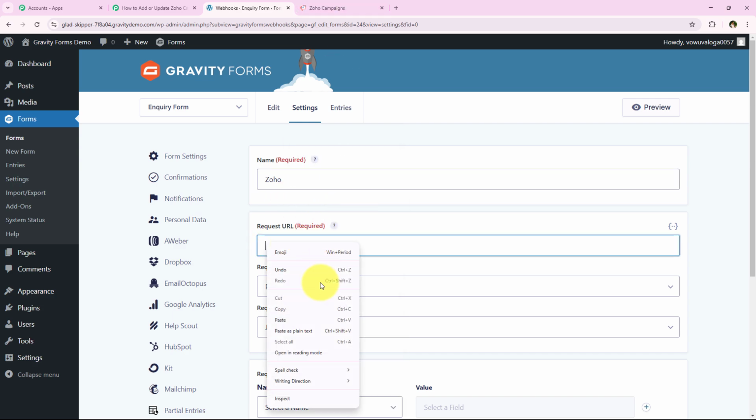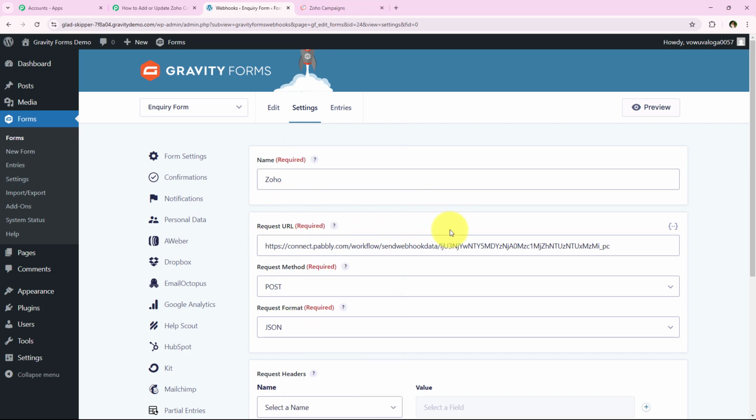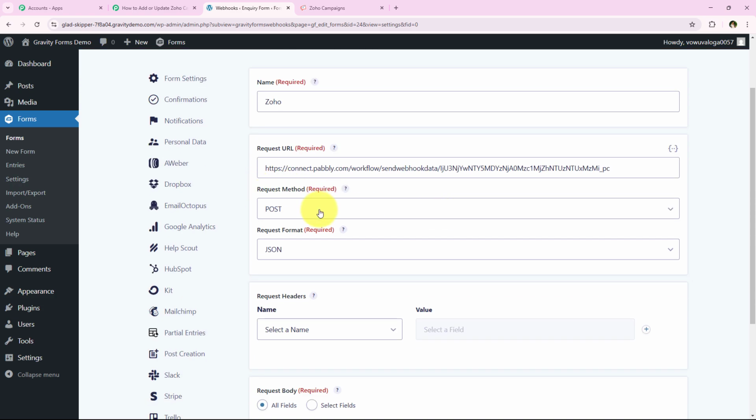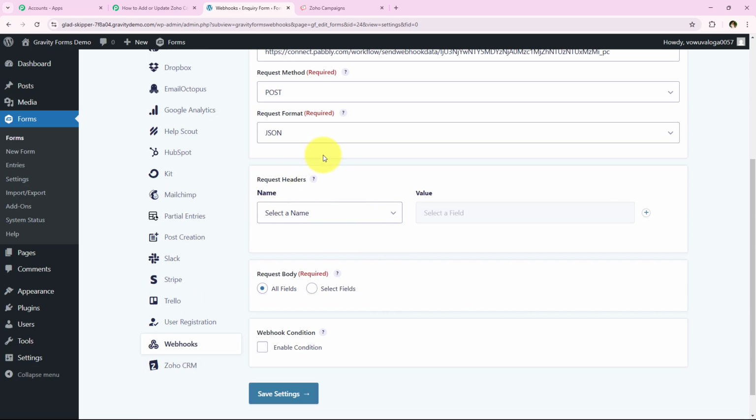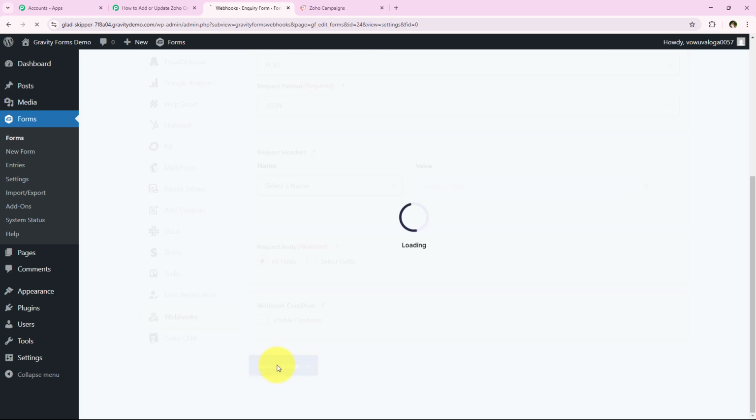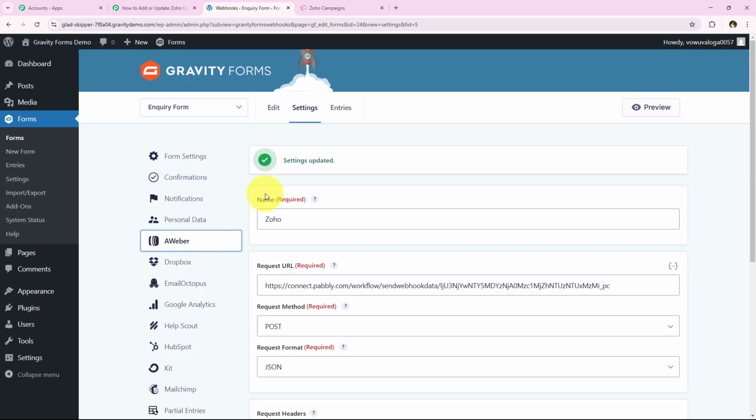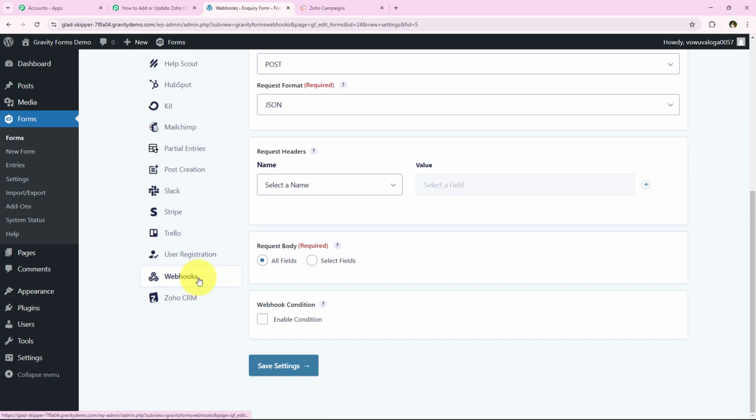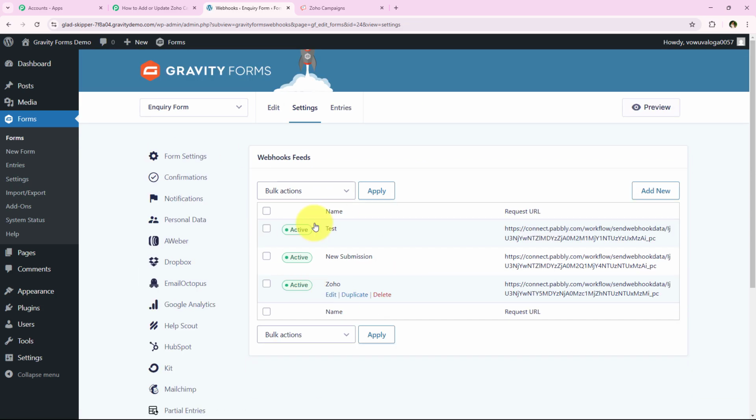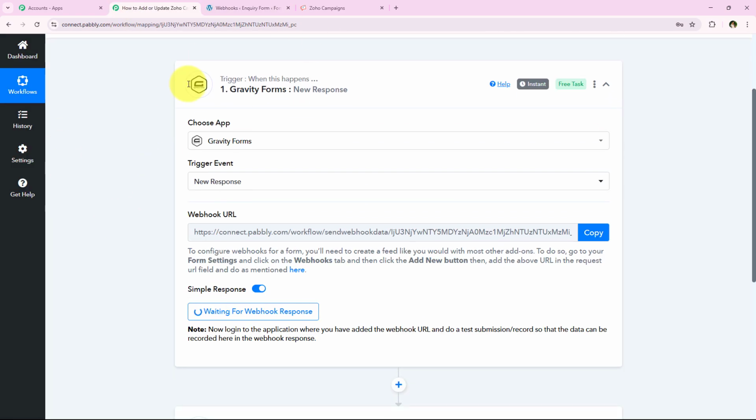And now for the request URL, we are simply going to paste the URL which we copied from our workflow. For the request method, we have to keep it as post, and then for the request format, we have to keep it as JSON only. If you want, you can definitely enter the request headers. I don't wish to do so, so I'm just going to move on forward and click on this save settings. So with this, we have successfully added our webhook URL right over here in our Gravity Forms account. And yes, with this, we have successfully created a connection between our Gravity Forms and our Pabbly Connect's workflow.